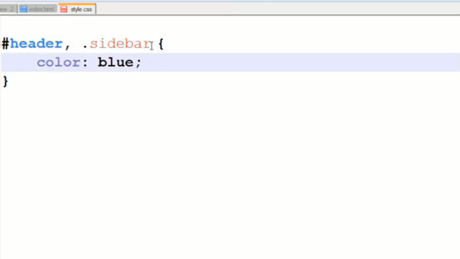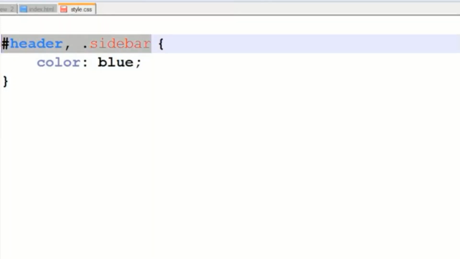If you want to target a tag instead of an ID or a class, you just type the name of the tag. So if you want to be more specific, just separate the identifiers with spaces. So you can have hash content .sidebar. And this means apply this rule to any object with a sidebar inside the object with the ID content.